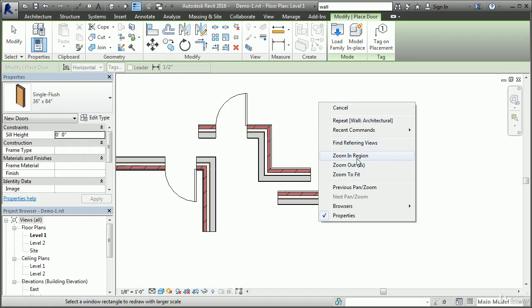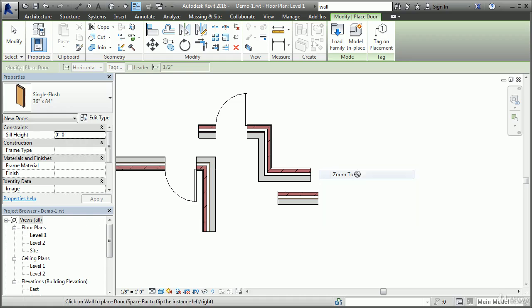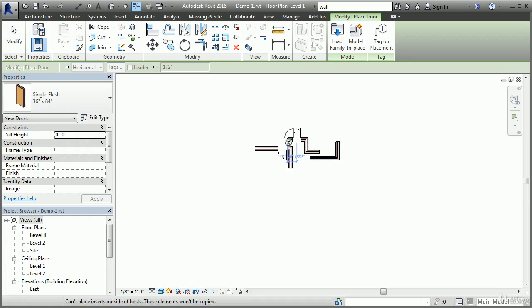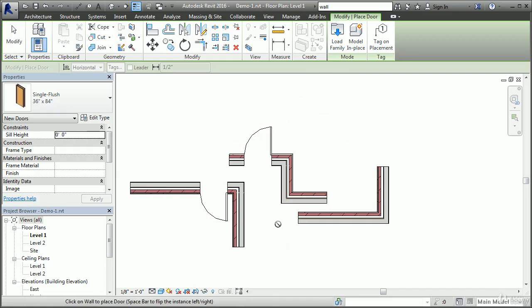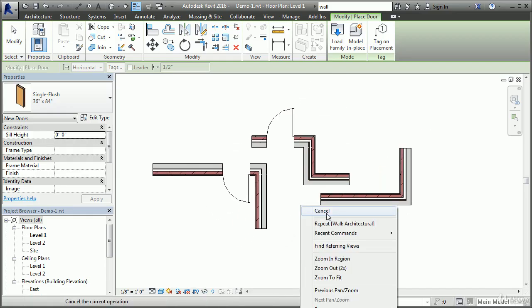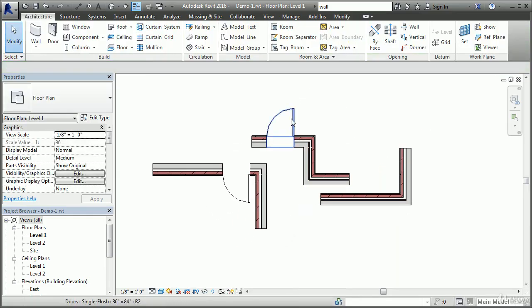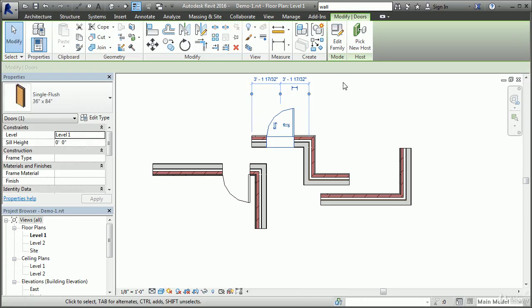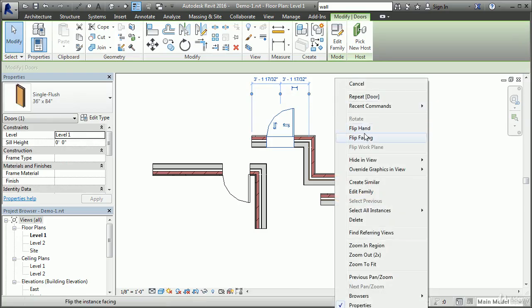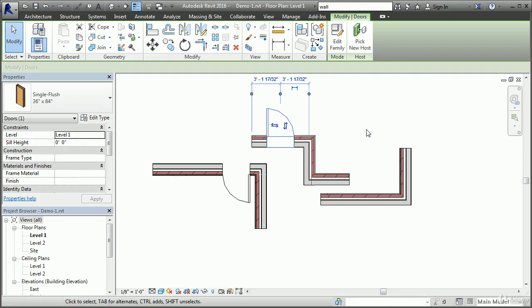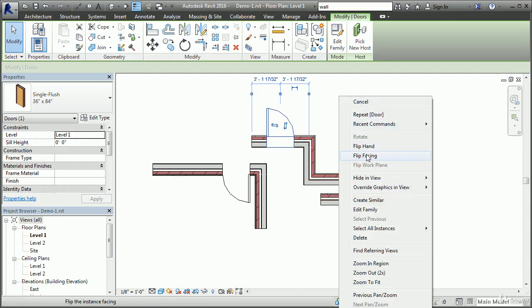We have options to zoom in and out or zoom to fit. And I can turn my mouse wheel to zoom in as well. And I'll just cancel. If I select a door and I right click my mouse, we have options related to the door. So we can flip the hand, or we can flip the facing.